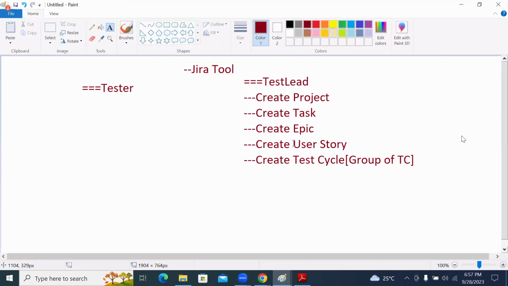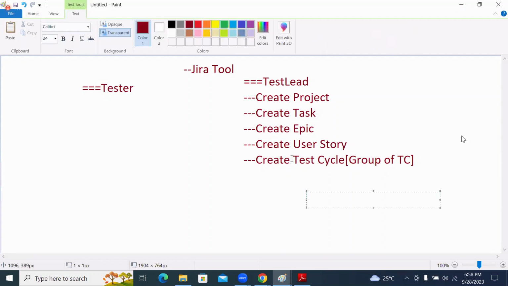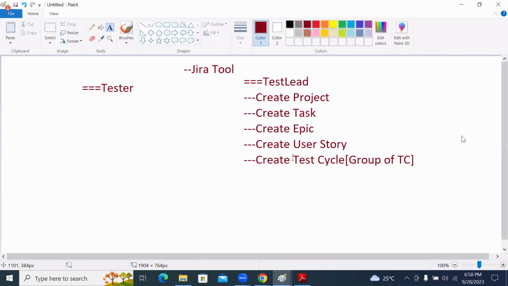Requirements. User story, low level requirements. Product backlog, high level requirement. The meaning of test cycle: a group of test cases. So the test lead can take care of performing all the things.